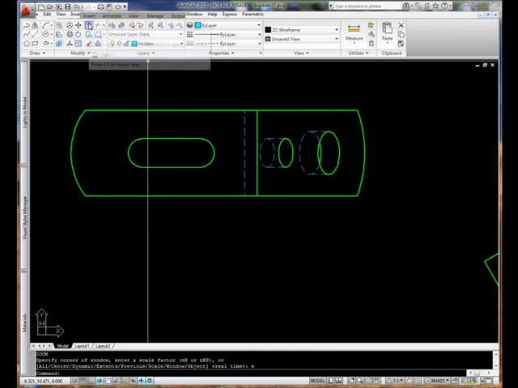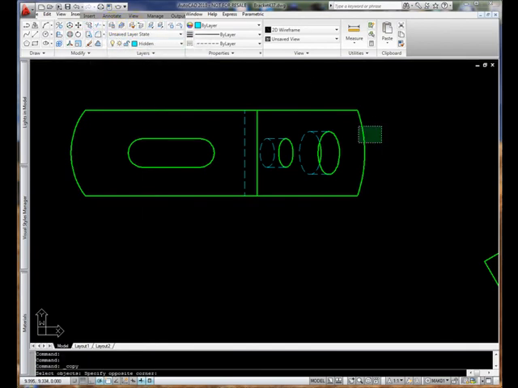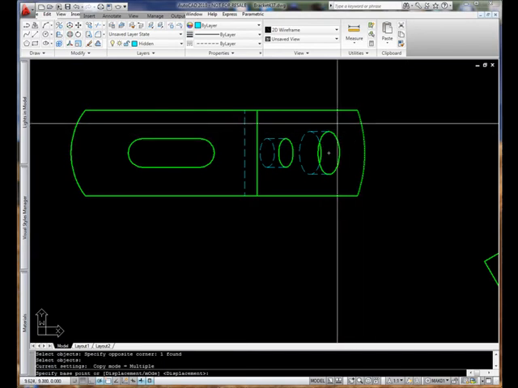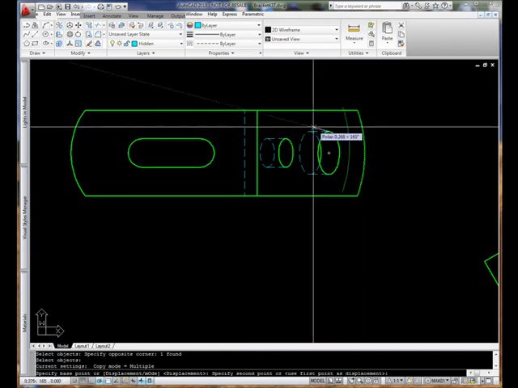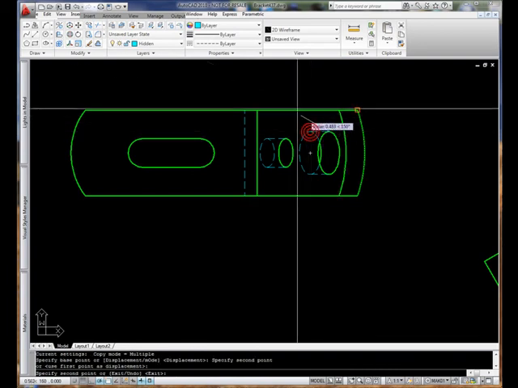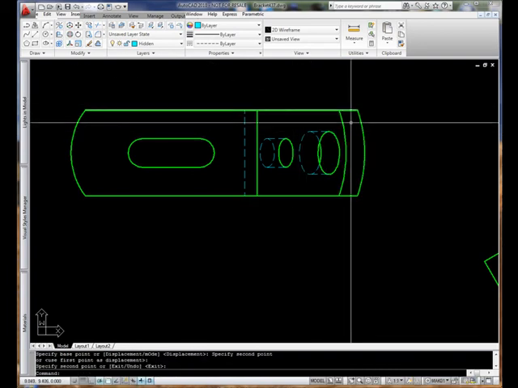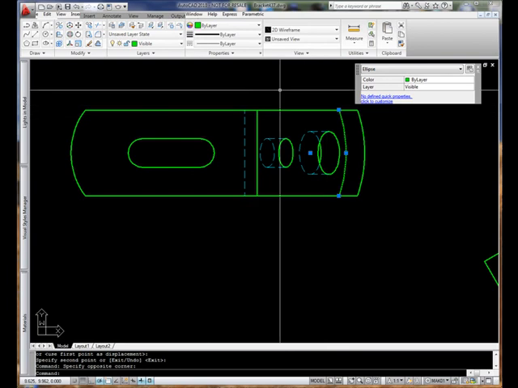Next, I'm going to copy this elliptical arc, and I'm going to copy it from that endpoint to that endpoint. And I'm going to reassign that elliptical arc to the hidden line layer.